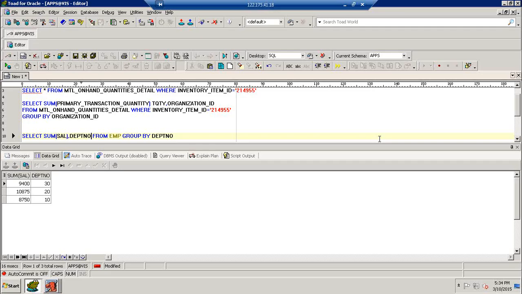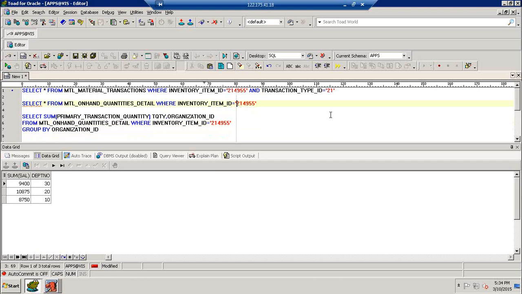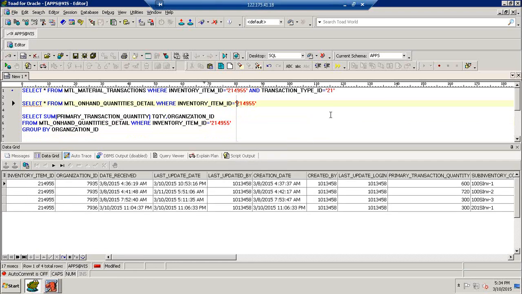Clear? Okay, fine. So at this point in time we want to work with this respective standard. Here I just want to confirm the organization level quantity, because in this on hand quantities level we have two organizations. That is the reason. Okay, fine.